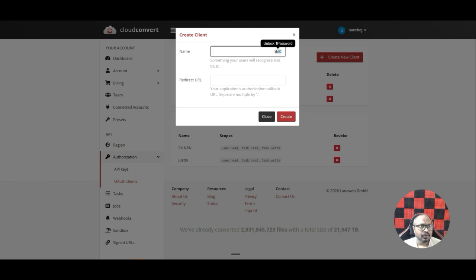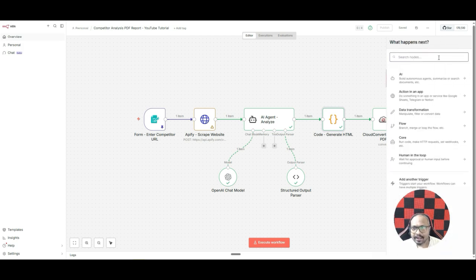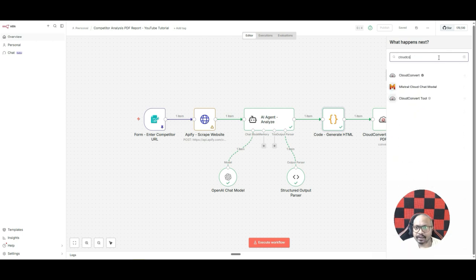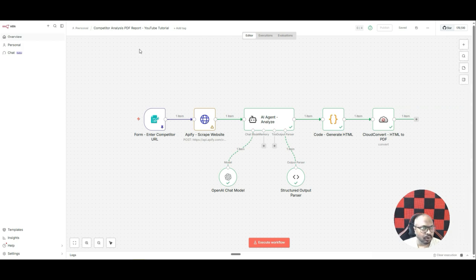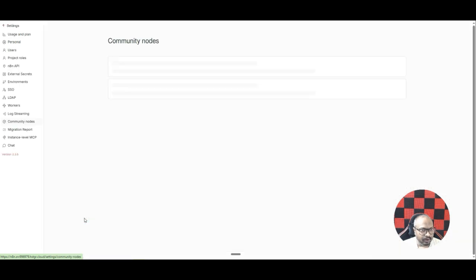Before we add the redirect URL, we need to install this node. This is a community node, which means that if you just search for CloudConvert in your account, it won't be available. You have to install it. To install it, just go to the settings of your N8N account, and in the settings you will see something known as community node.